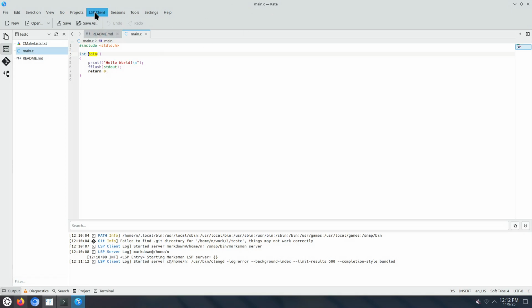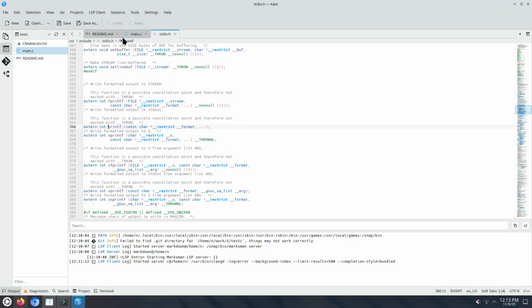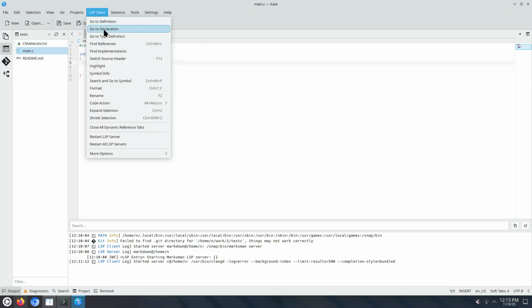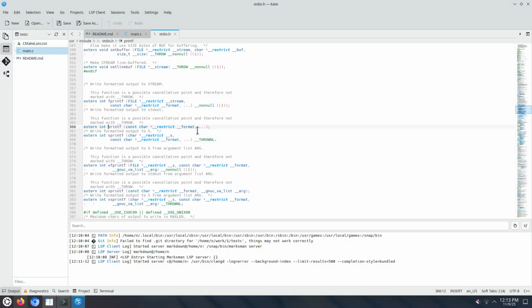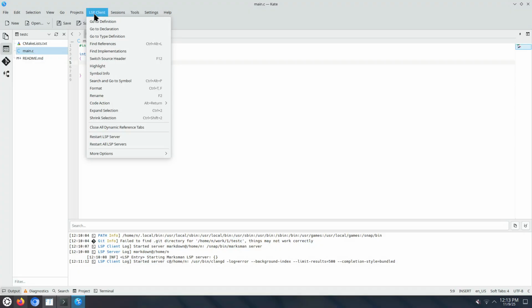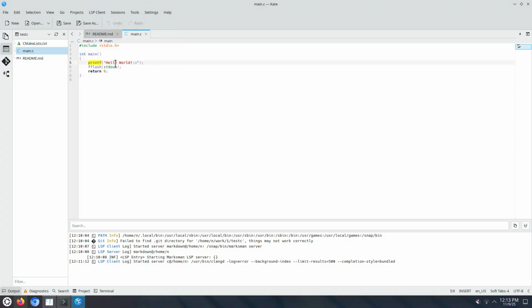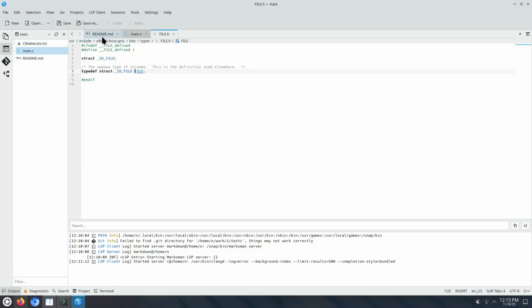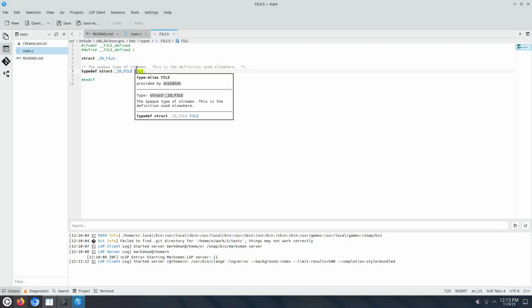Inside the main menu of Kate, we have an entire menu item dedicated to LSP clients. Let's see them one by one. LSP client, go to definition. Correct. LSP client, go to declaration. I don't have the C source code of printf. Go to type definition. This is a macro. I'm not sure what it did here. So it went to the type struct file.